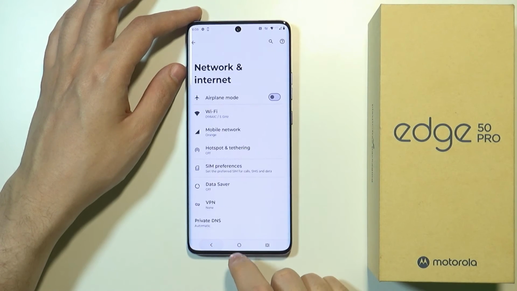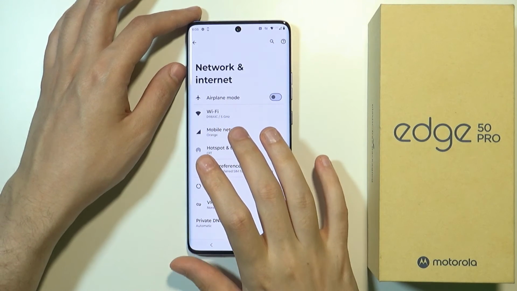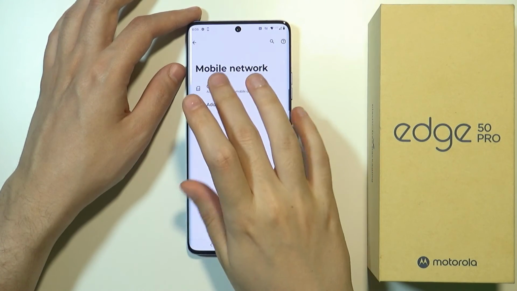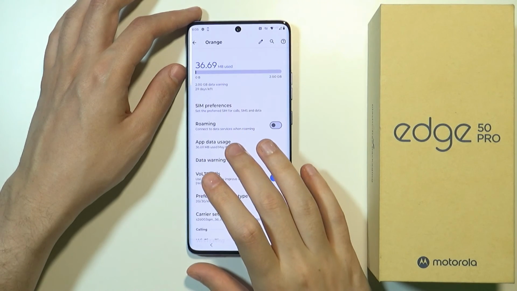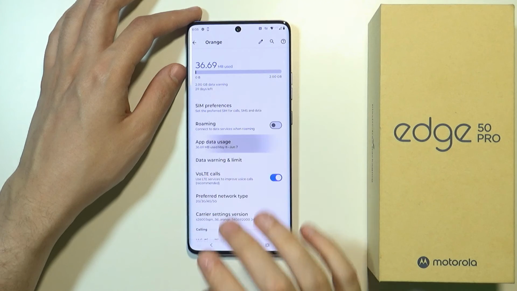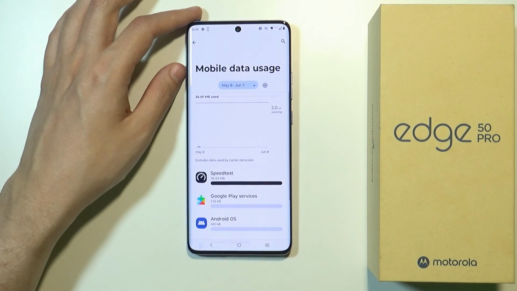If you want to check the mobile data usage, then we need to go to mobile network instead. Then choose your SIM card. And now over here we have the app data usage. We can go to this option and now we can see the usage of our data.